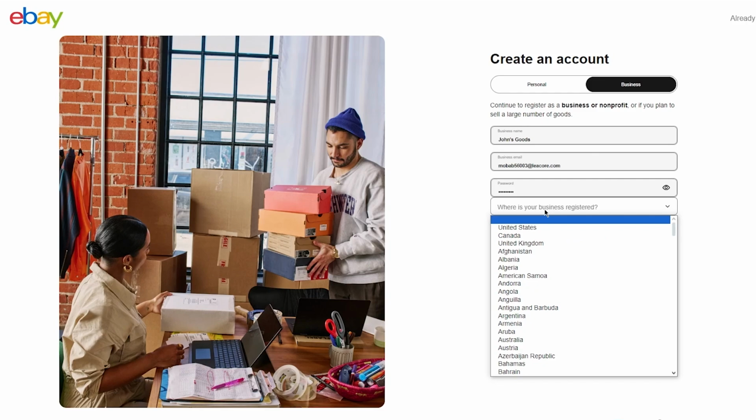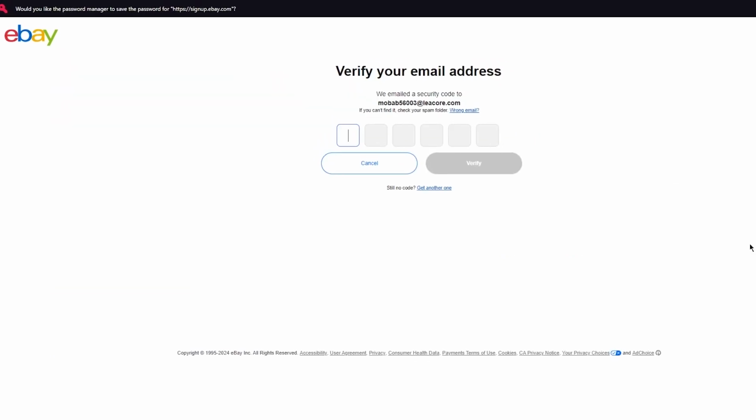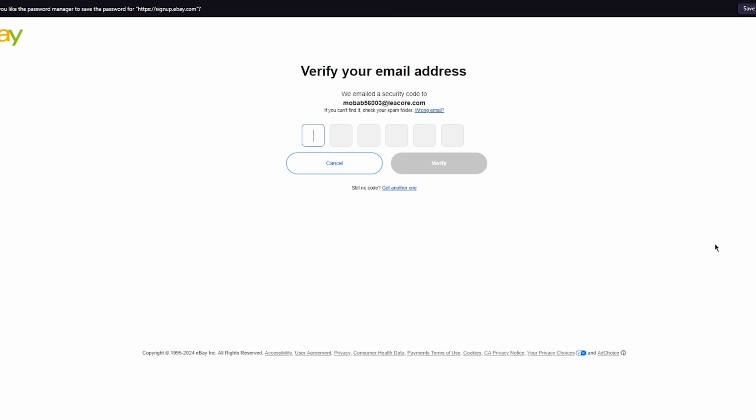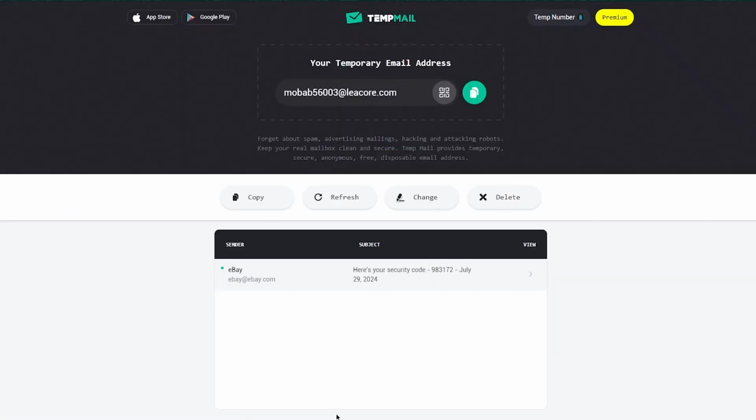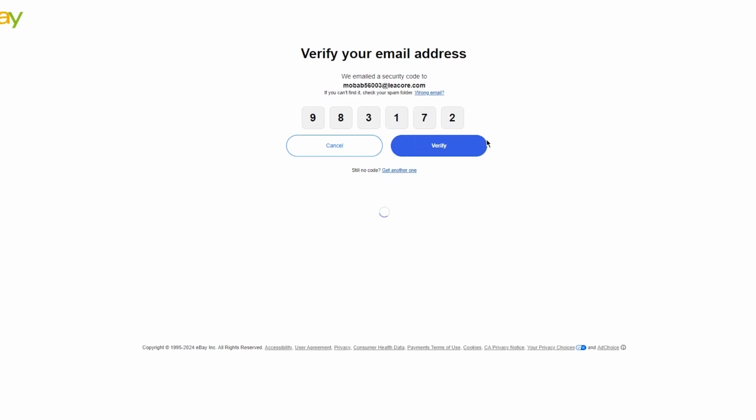Once you enter your password, it says, where is your business registered? I'm going to go with the States. Once you do that, you go straight into create business account. Now it says, please verify your email address. We've emailed a security code. As you can see, my security code has reached me: 983172. I'm going to come back here, enter 983172, and click on verify.